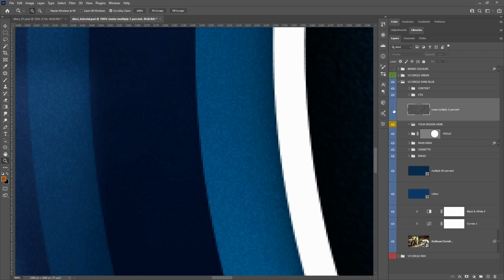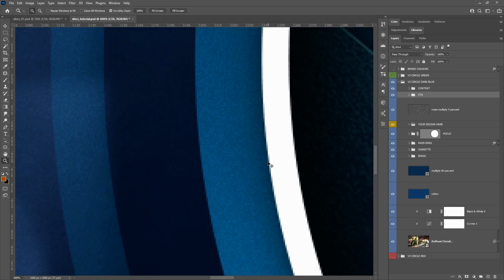And that's just a very subtle addition to the whole design, apart from the content and the CTA. That's kept clean. So this is just to affect the background and the design. And it just adds another layer of grittiness to it, and I just like that kind of look, really. A slight bit of noise is good. Let's put that back to 100%.